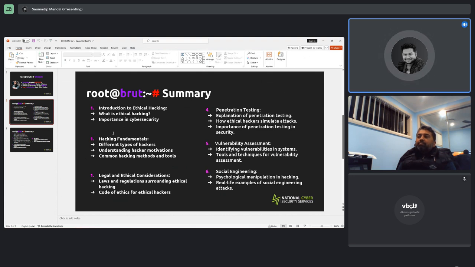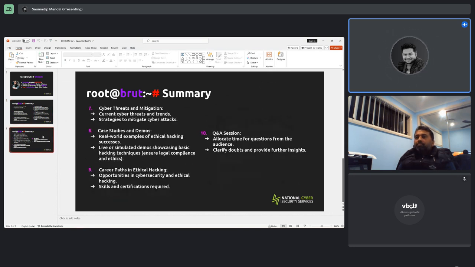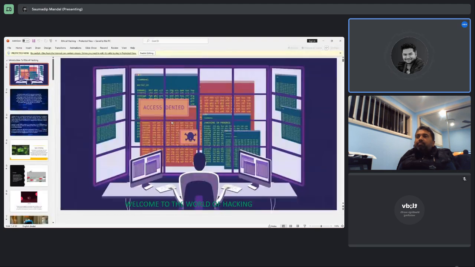Then comes the topic called penetration testing. That is the main part of what we learn in ethical hacking courses. Then comes vulnerability assessment, then social engineering, also known as phishing, which is how scammers commit frauds and other stuff. Then comes cyber threats and mitigation. Then there will be some case studies and demos. Then you will get a guide about career paths, like what opportunities you will get from which topic. Then we have a Q&A session. So that is the topic today.